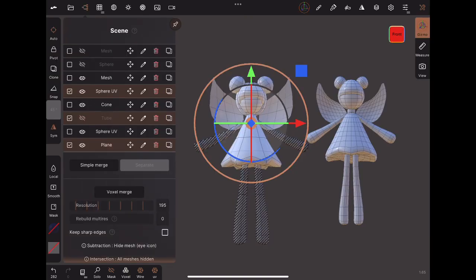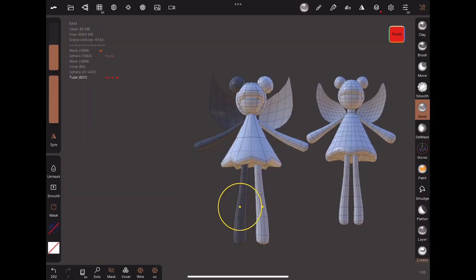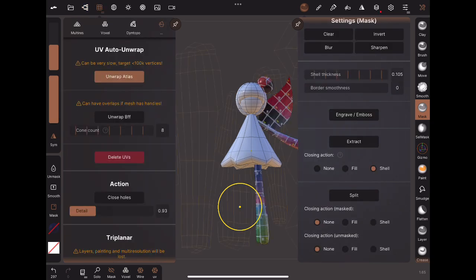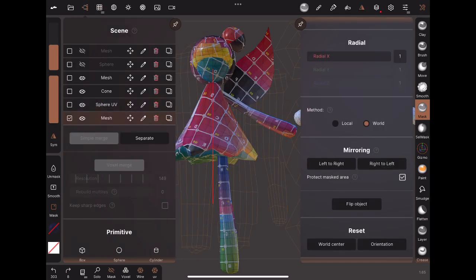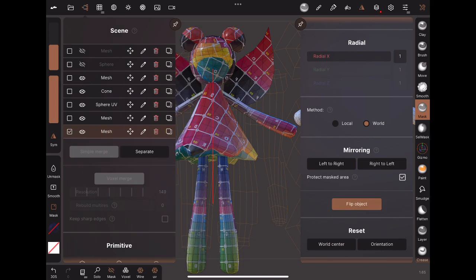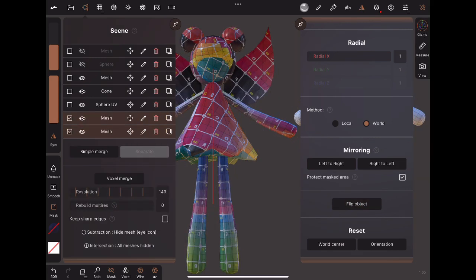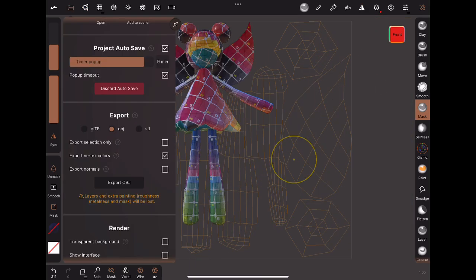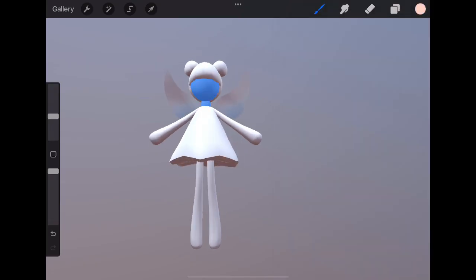Merge the shapes. For the shapes that have a left and right side, split them and delete one side. Then UV unwrap everything else. For the parts on the right side, duplicate, flip object, and merge it back with the original. This way, the left and right side will share UVs, which will be easier for painting. Let's import it into Procreate.